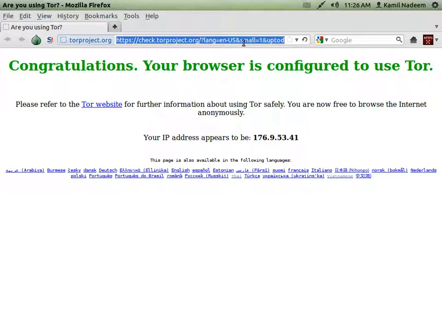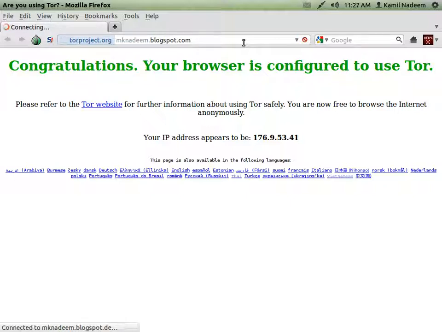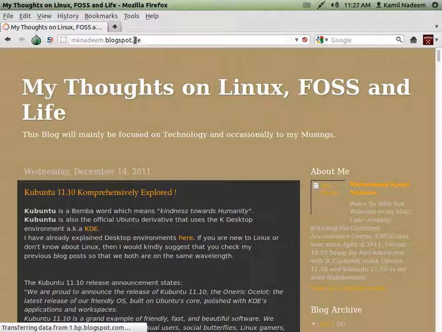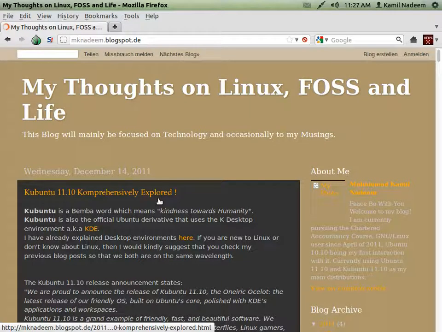So now let me show you an example. How Tor works is it will change your IP address. It will show your location as some place else, while I am presently in India. So let's see what location it shows I am coming from. I am going to use my blog for it. See, it's showing DE. I don't remember which country DE stands for. Denmark, possibly.